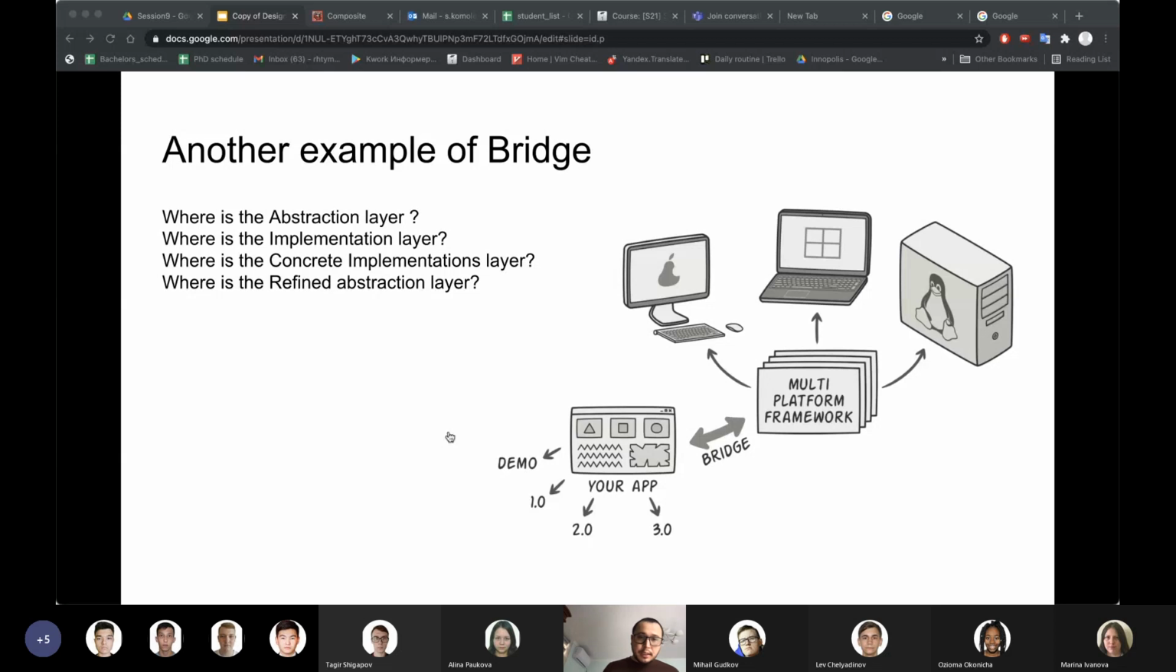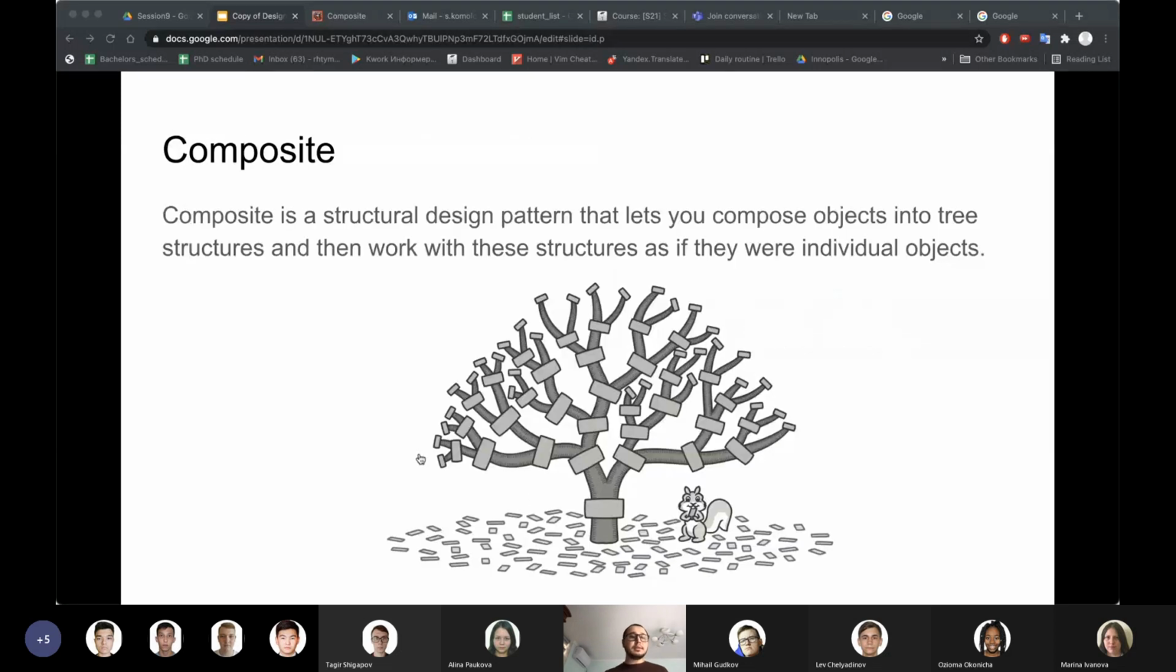Okay, as always, you may interrupt me if you have questions. Otherwise, let's move to the next pattern. So the last pattern of today's lab is composite. The composite pattern is about handling some logic in a tree way.